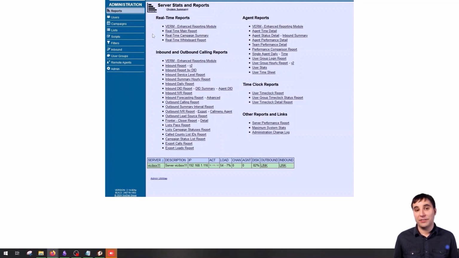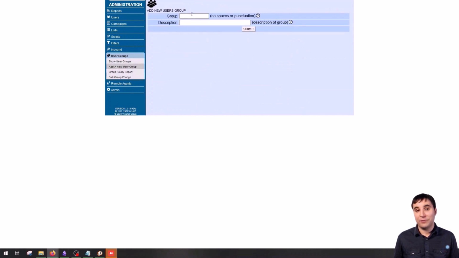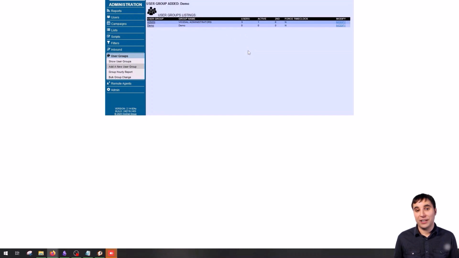The second thing, after granting access to the default admin user, the best action I can recommend is to create a new user group. This step isn't mandatory. You can use the admin user group, but I strongly recommend creating a user group so that you can separate access later on. To create a new user group, click on User Groups and then Add a new user group. Give it a name, for example, Demo, and a description, Demo. Submit. You can now configure different options, such as which campaigns they have access to. But for now, that's enough.